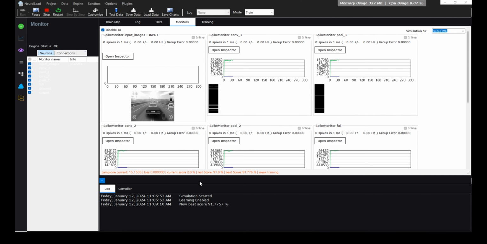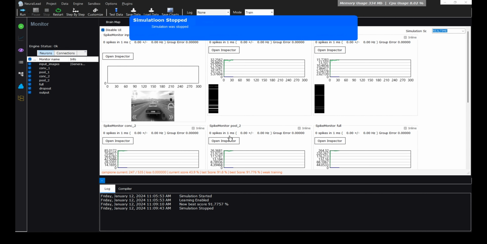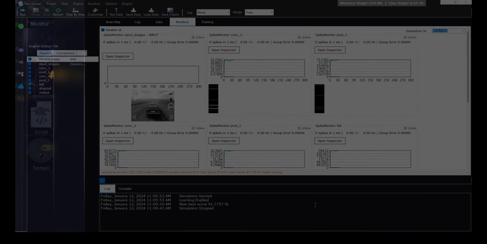Now here you can see it has reached more than 90%. Last score, best score, and below, the new best score is updated in the log. The right way is that we have to keep the simulation running till it reaches 100%. But now, for the sake of tutorial video completion, we are stopping here.